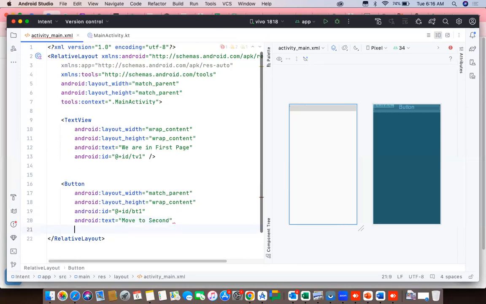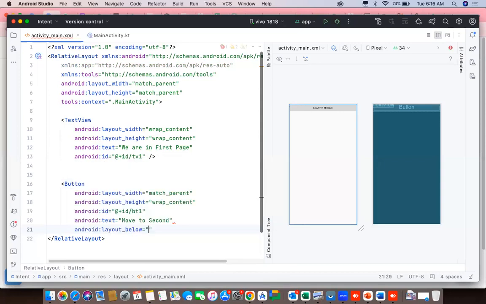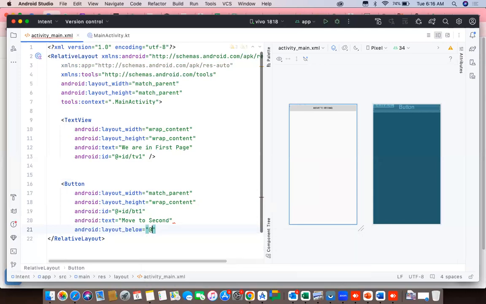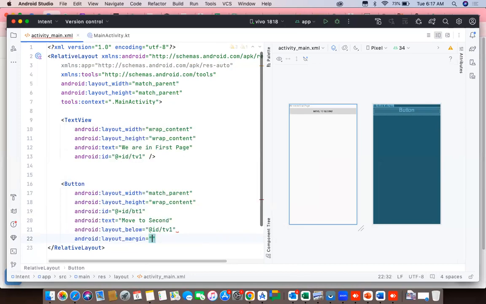Next, we need to add the relation here because this is a relative layout. So we will add below, at the rate ID, that is TB1. I'll give some margin for this. Done. So I have created a button.